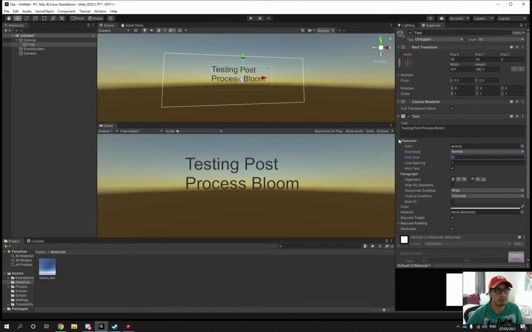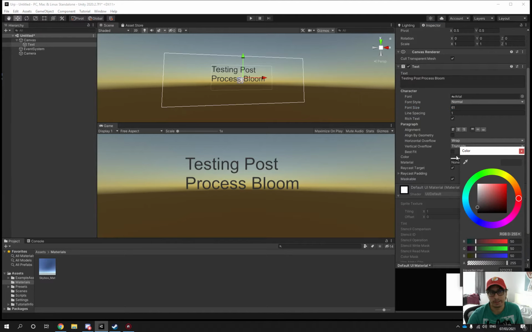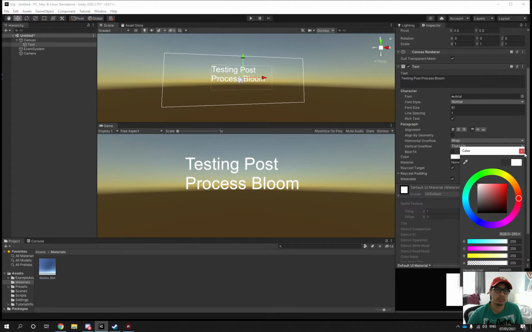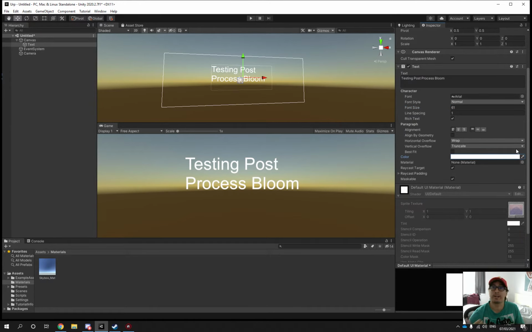Okay, now you should, for this particular sample, an example, change the color to white. Otherwise it will not detect the black and white concept of emissive texture, which is the hint here. So let's make it white and it should glow.